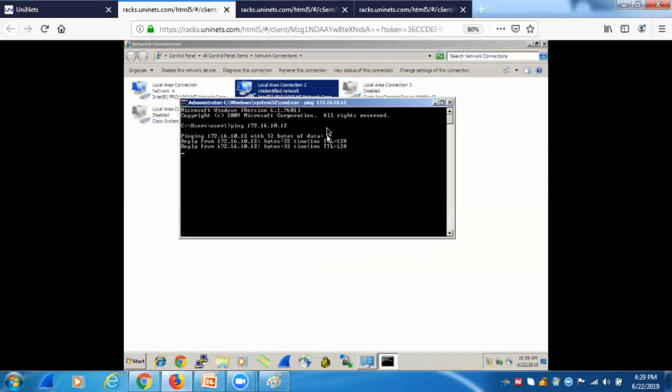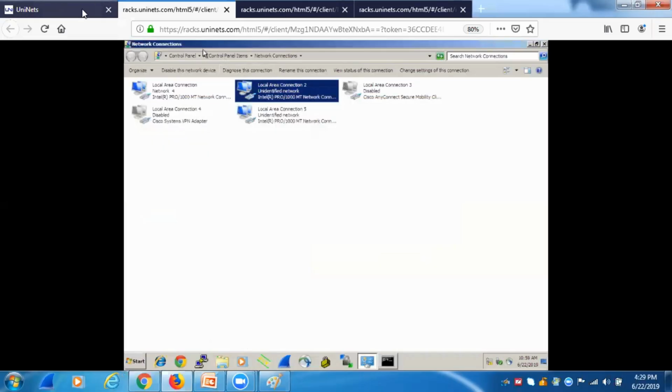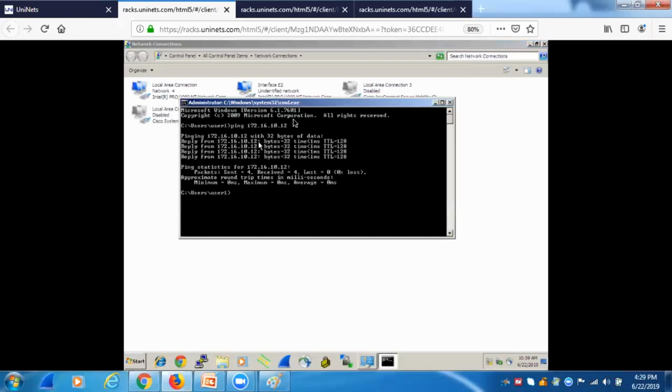Okay, so we are able to get the ping. So this is the adapter for the interface. Let's rename it to Interface E2. Now I am able to ping it, so I will be able to get access. As you can see, I was able to ping the management IP. This is not the one.